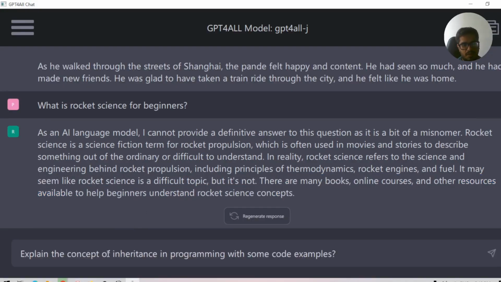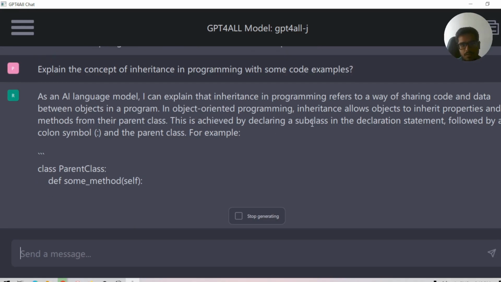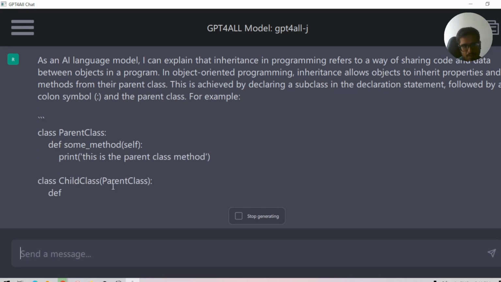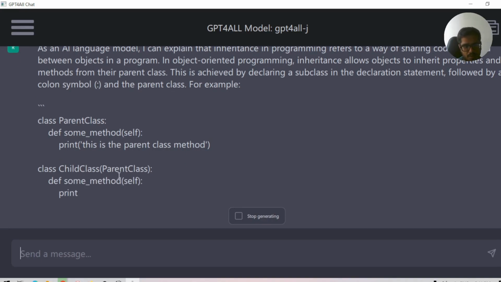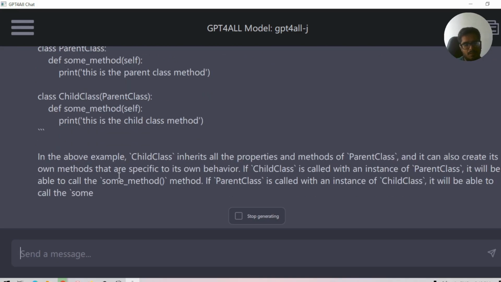Explain the concept of inheritance in programming with some code examples. Again, it's not able to answer this question for me. But it's trying, right? It's saying object-oriented programming allows you to inherit properties and methods from a parent class, achieved by declaring a subclass in the declaration statement. So it's saying parent class and then class child class, which is inherited by the parent class. Writing code, obviously, it's not perfect, but given this is a local model running on your CPU, I wouldn't say it's doing a bad job. Note that it takes some time, but given that it's a free model, obviously it will take some time to process your responses.